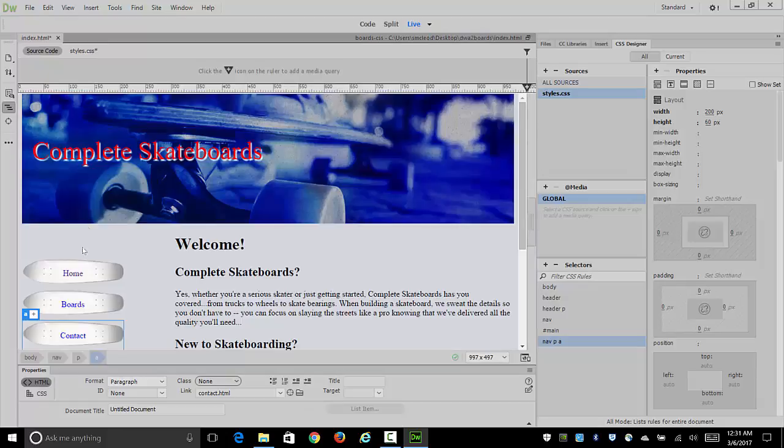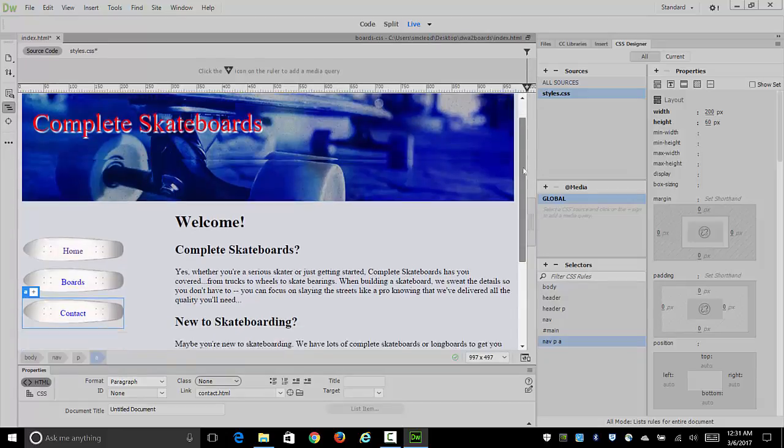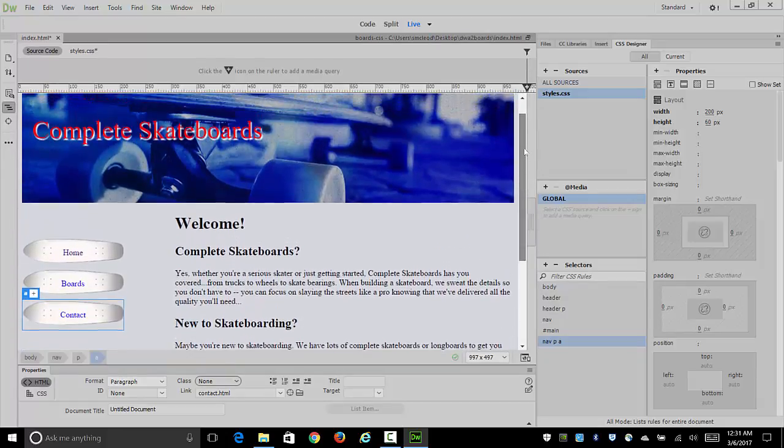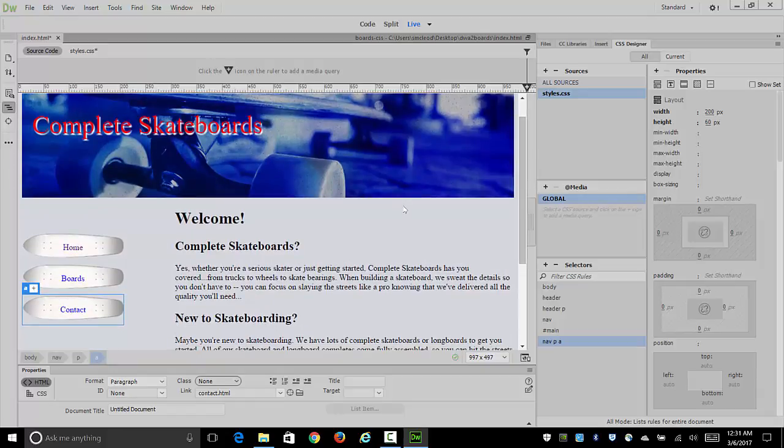Live view handles them beautifully and really gives you a pretty reliable way of seeing what your page will look like without needing to go to the browser all the time after each one of these settings. So it really saves you time here in the development stages.